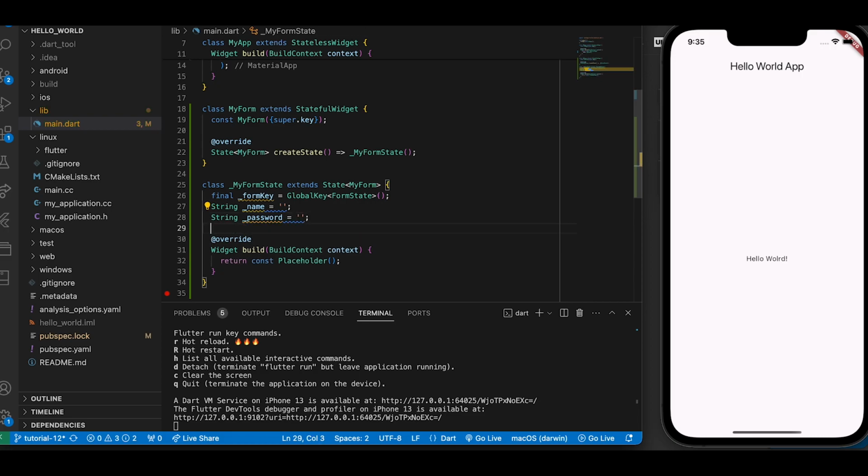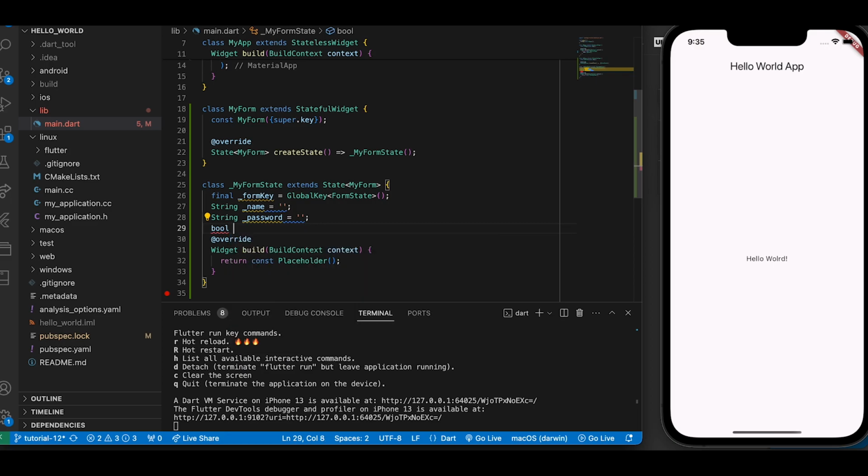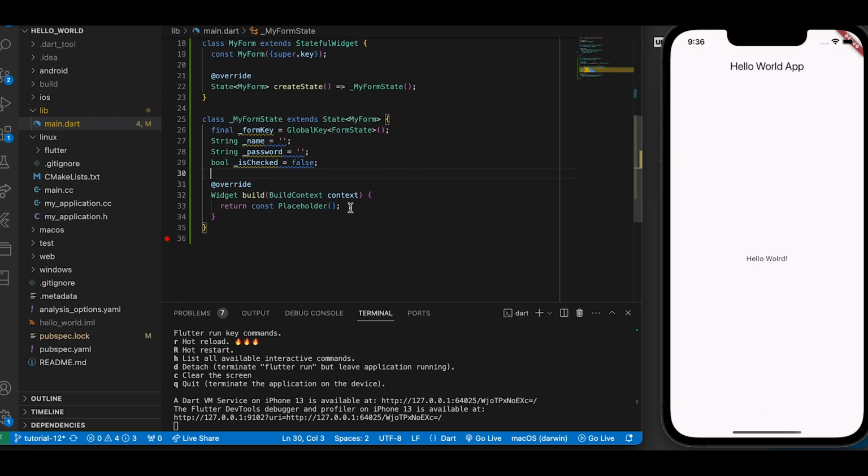And we'll use a checkbox. This is either true or false, so we'll use a bool, and we'll call it isChecked. We'll set it to false, because initially it's not checked. Now we can build the UI for the app.